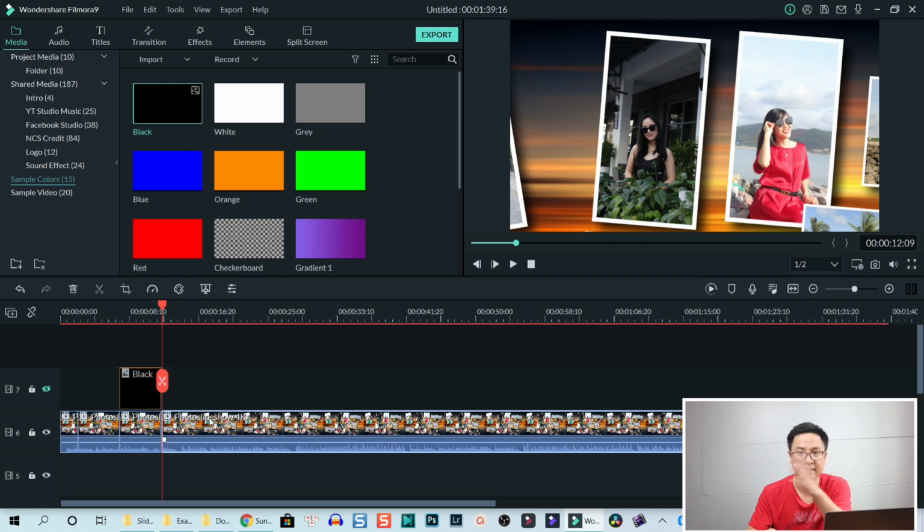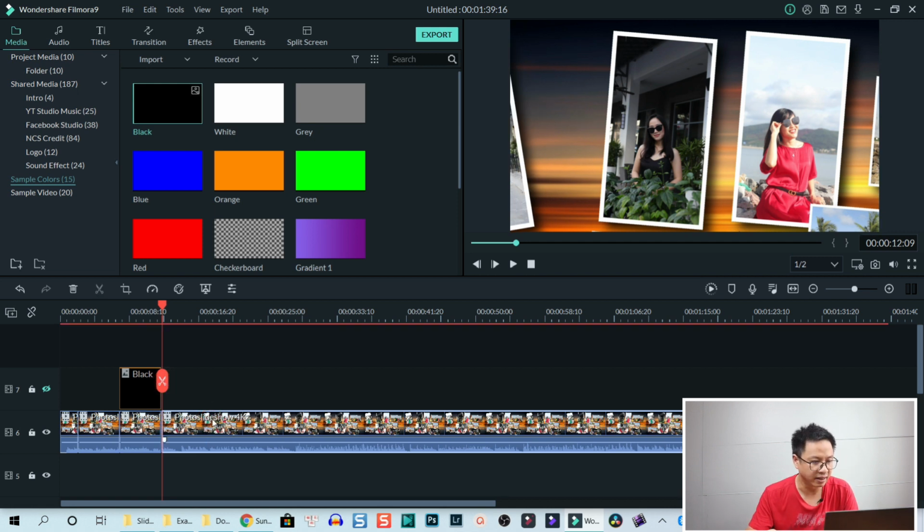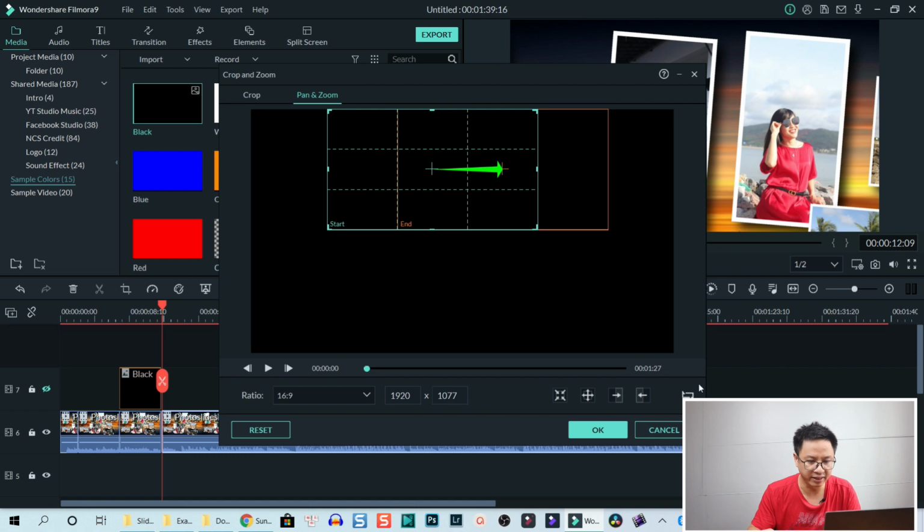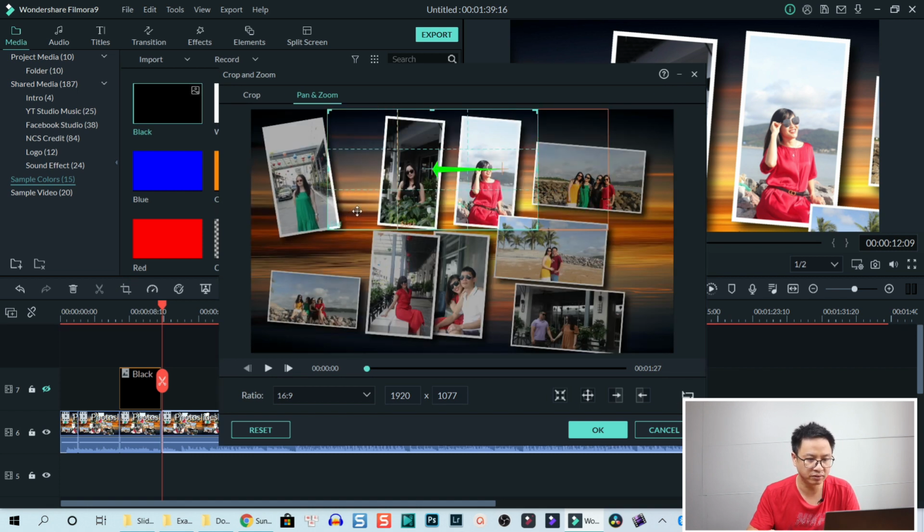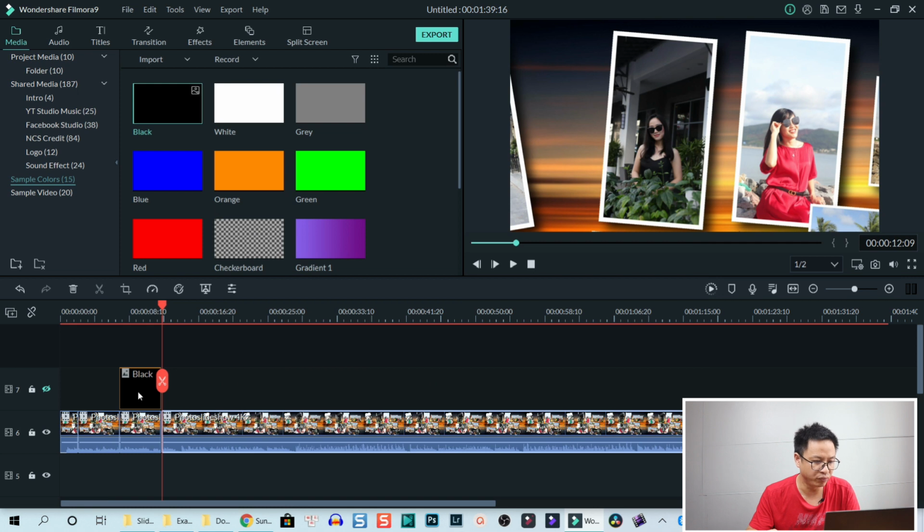And then select the next part again, and go to crop again. So just do the same. And now also click on this button and adjust the end box to here. So this is another image, and click OK. And then move the box again. Just again and again.